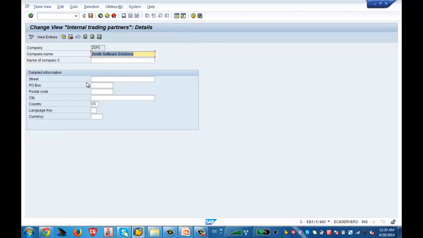it will show you the same screen you get when you click New Entries. I gave the name of the company as ZSFS, Zenith Software Solution. This is the company, not the company code. This is the company, a global company, Zenith Software Solution. So I have created this company.